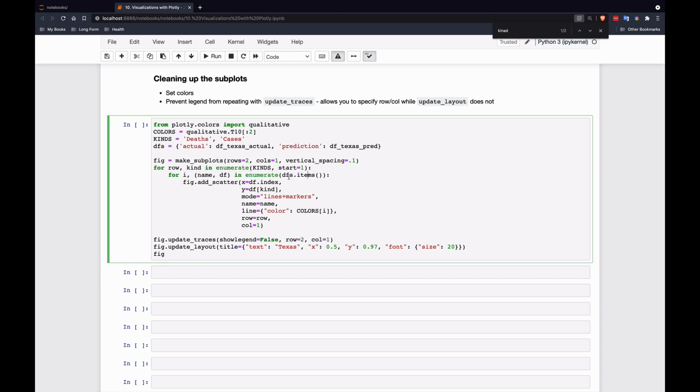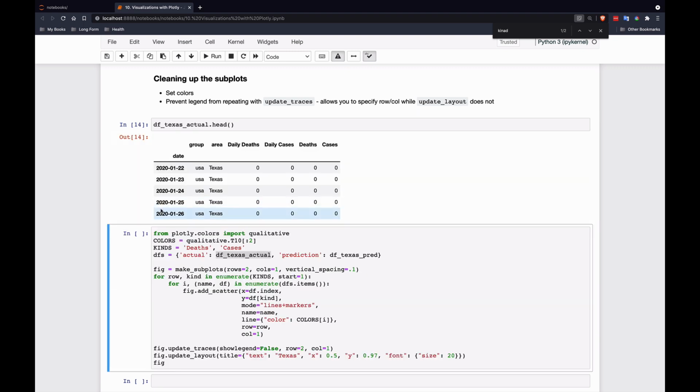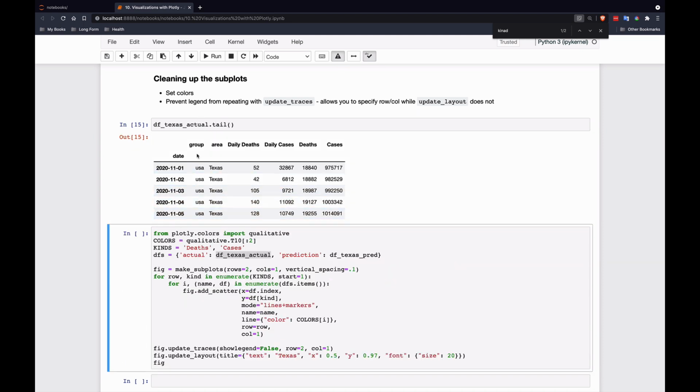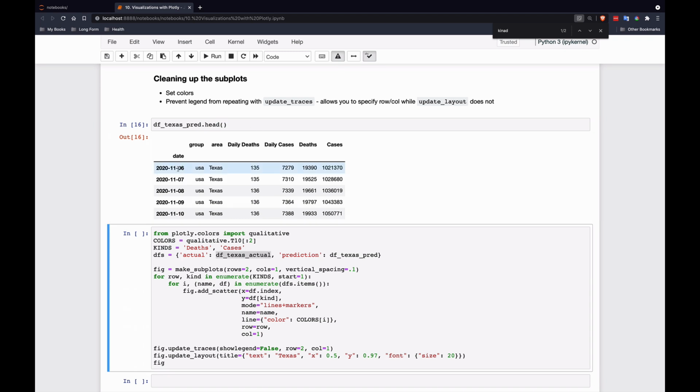Okay, so we're going to loop through each one of the kinds, deaths and cases, and then we're going to loop through each one of the data frames. So we made a dictionary over here of the actual and then the prediction. And just to show you what these are, let's look at the tail actually. So this is the actual data up to the very last day that we set, up to November 5th in this case. So for the prediction, it'll look the same, except it'll start on November 6th.